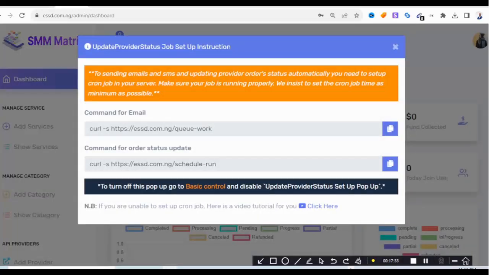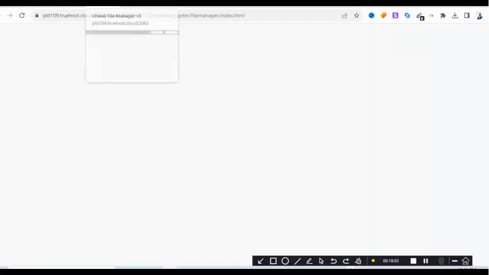So it is telling us something here. They said we should set up our cron job so that by the time we'll be selling SMS and email, it is already set up. I think the cron job is very important here. The cron job helps the deliverability of our email and SMS, so it helps us deliver our services to a client very fast. So how do we do this? Let's go back to our cPanel, but let's copy this one first.